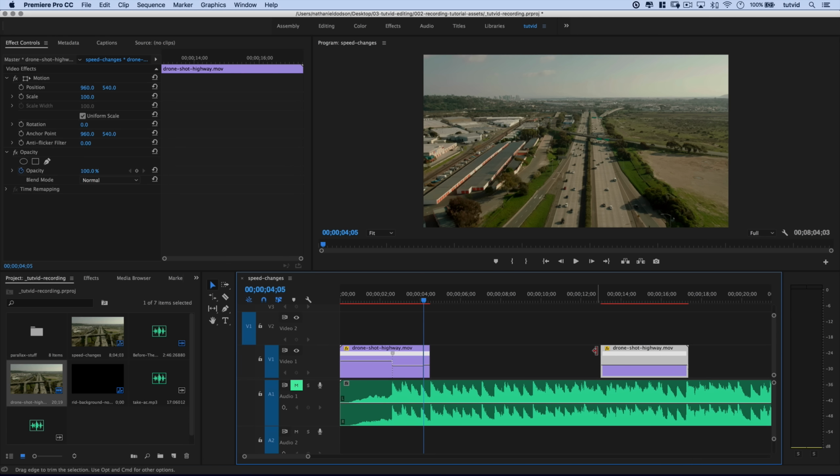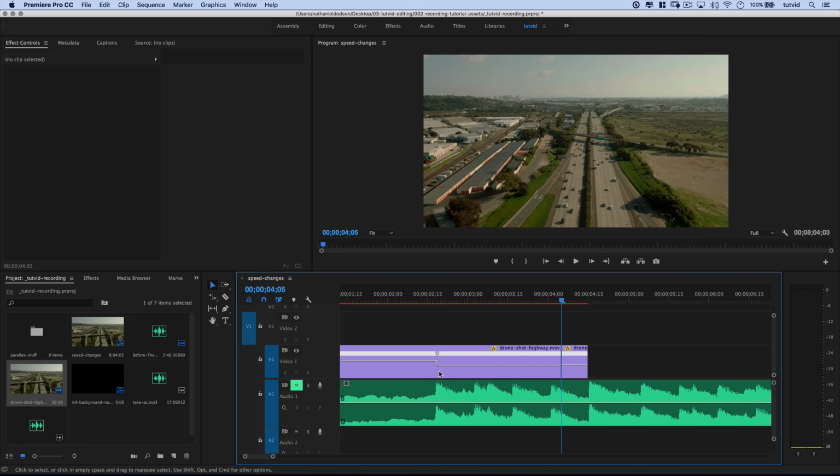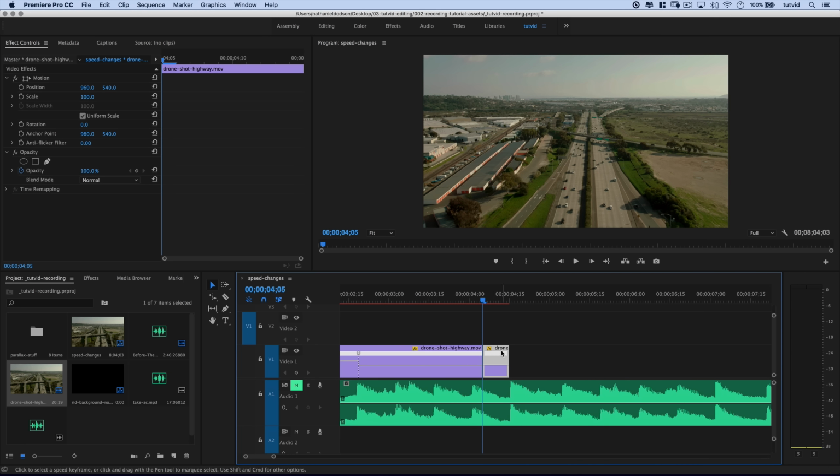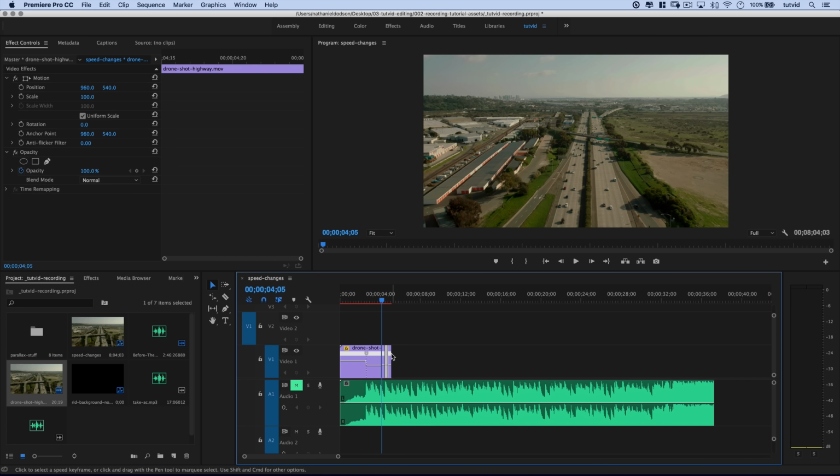In fact, I'll delete this bit out here as well. We'll bring all that back in just a second. I'll show you how. But we want to duplicate this little clip twice. So I'm going to hold down my Alt or Option key and just drag out a copy. Hold down Alt or Option, drag out a copy. Great. Now with this last piece of video, we can just drag that out, and that's going to be our video all brought back into place.